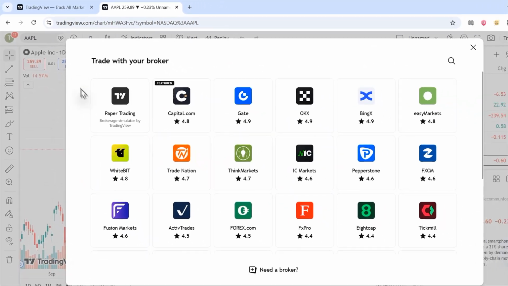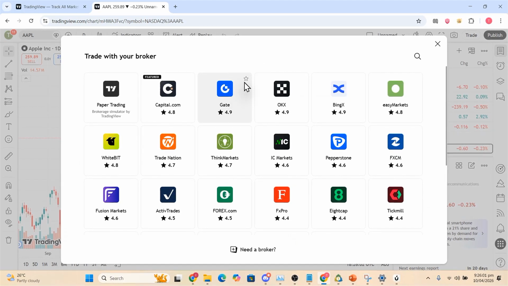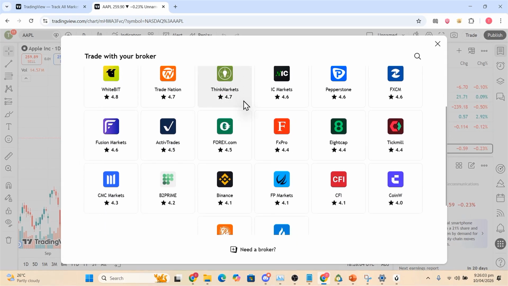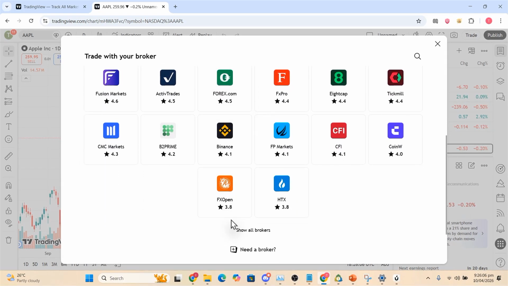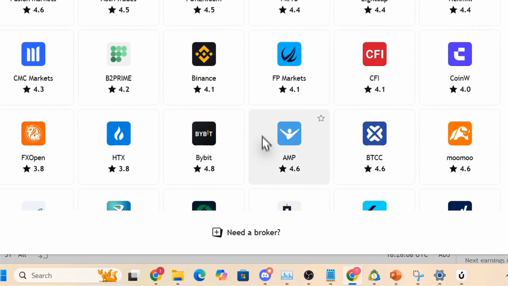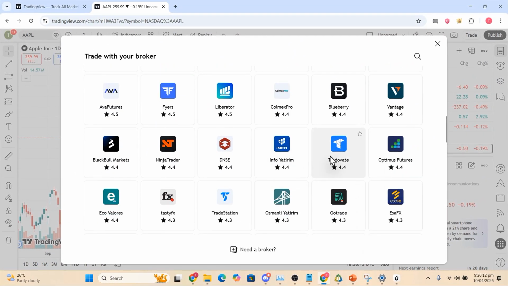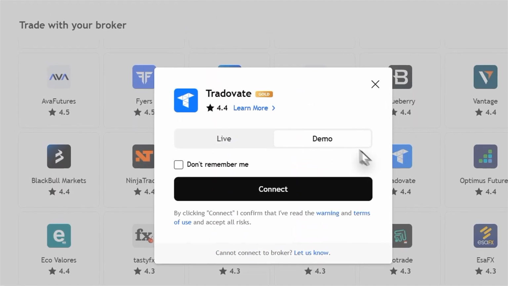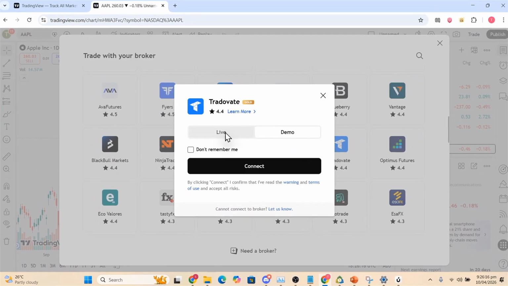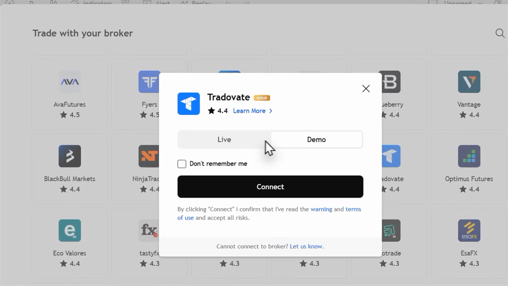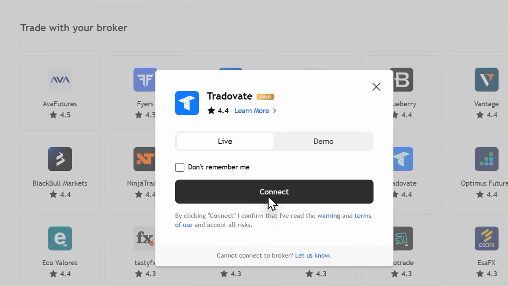I'll click on buy, and here you'll see all the brokers. What I need you to do is scroll down here and click on show all brokers, and then you'll see more options right here. Scroll down until you see Tradovate. I want you to click here on Tradovate, and then you choose either live or demo. So we'll choose live, and then I'll click on connect.